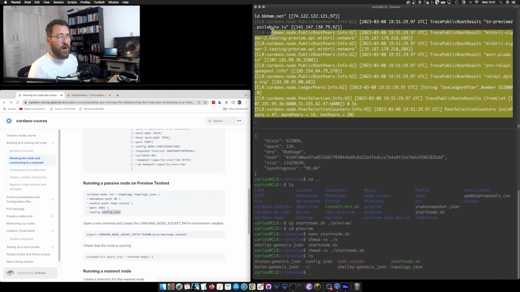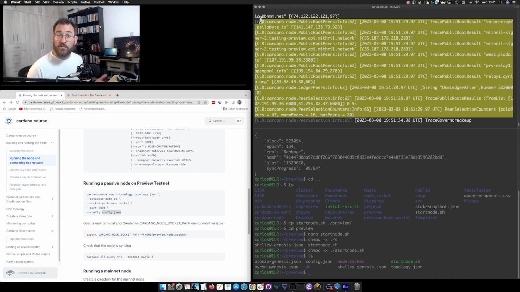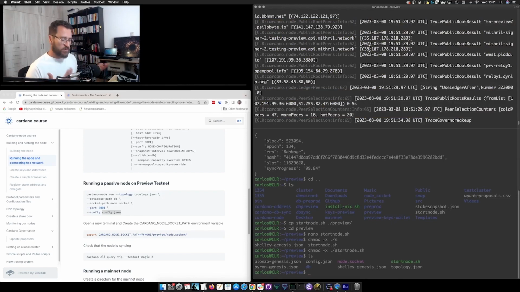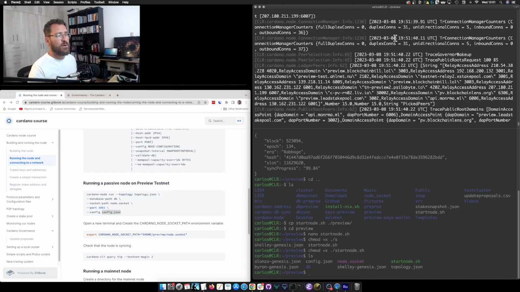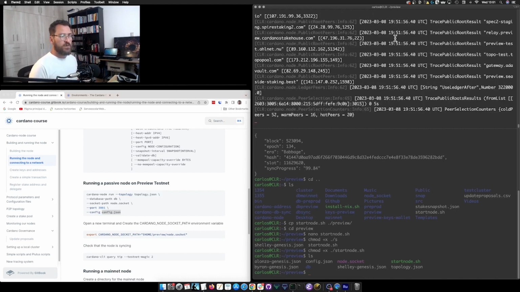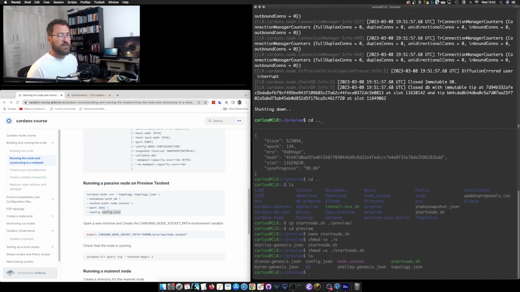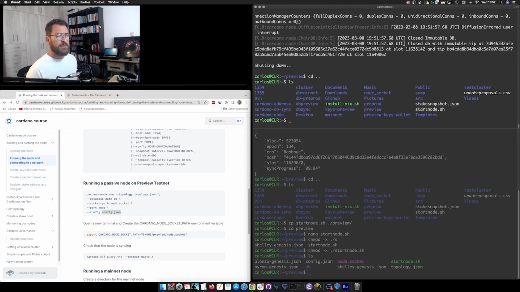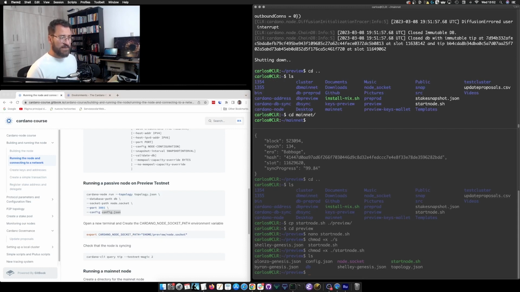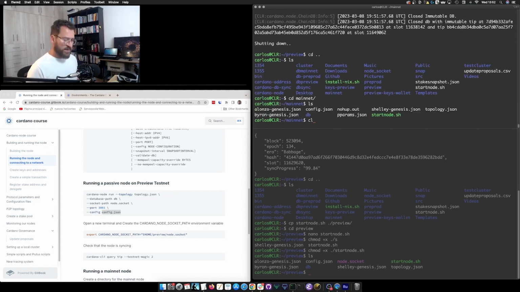Right now we are seeing all the logging about what the node is doing, and it is useful for us to start getting familiar with what it does and how it reports what it is doing. So this is how we connect to Preview, but of course we may want to visit also, for example, Mainnet. Let me just stop this for a minute. Let me get back here, and I have cd mainnet. I have this Mainnet node already here.